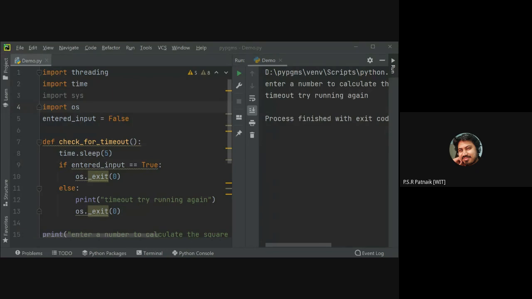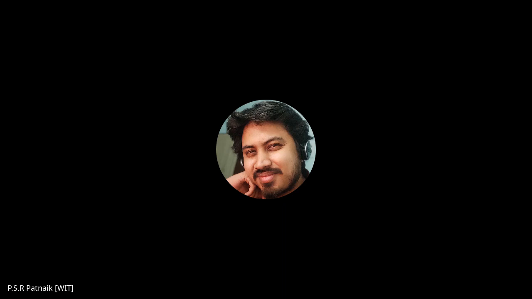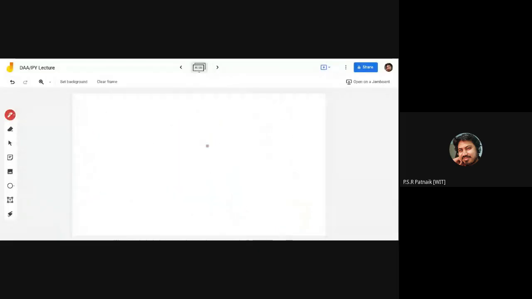Okay, and also let me give you a very quick overview. I'll tell you the possible pitfalls of multi-threading in Python. Not much, just a small thing. So I'll tell you what the difference is between Python-based threading and Java-based threading.